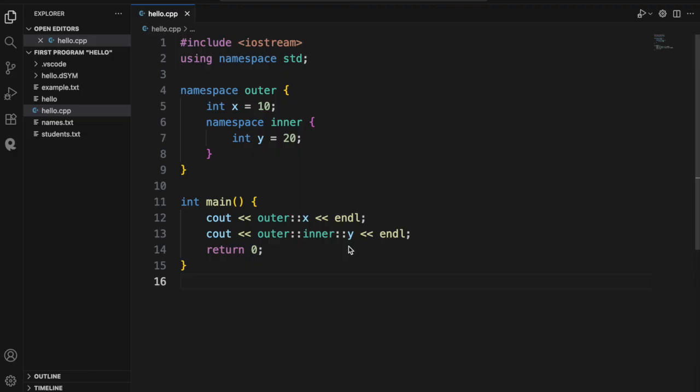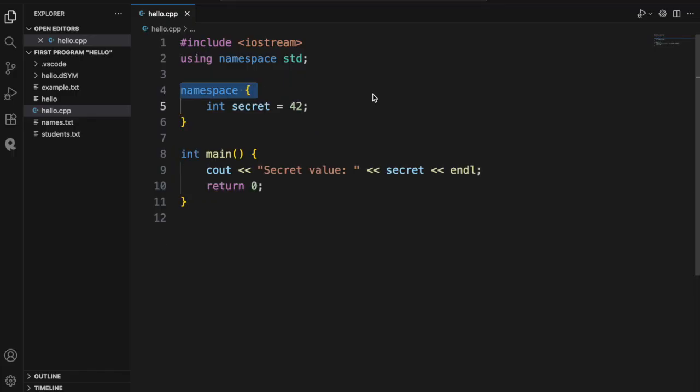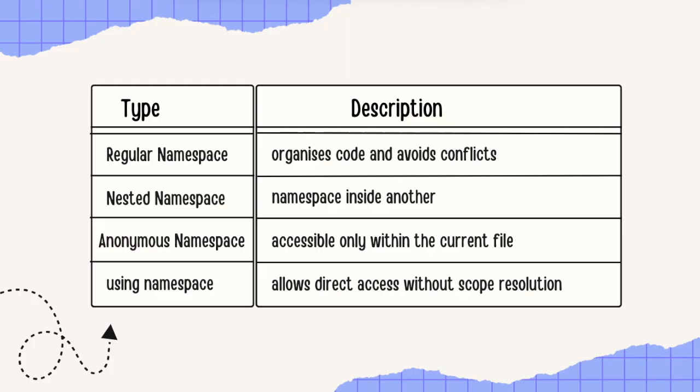Let's understand what an anonymous namespace is. An anonymous namespace means the code inside it can only be accessed in the current file. So this here is an anonymous namespace and we have accessed it here. This is useful when you want to hide implementation details in larger projects. So these are all the types of namespaces we covered.